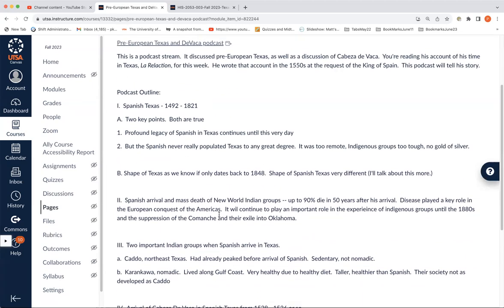I don't think it's a bad idea to cut and paste these outlines, because anything I put on an outline, I feel like I can quiz you on or test you on. So don't blow off the outlines. They are significant, and they really guide me when I create the quizzes and the tests.